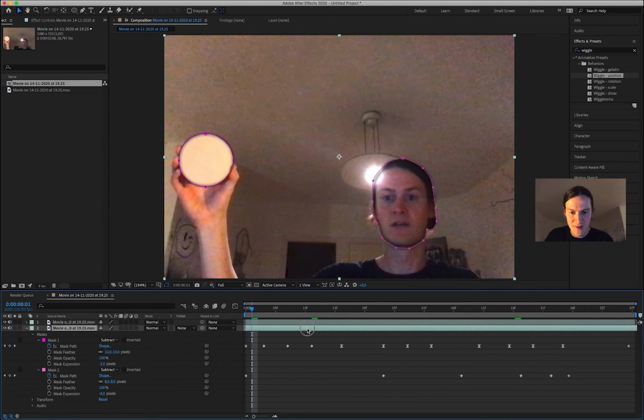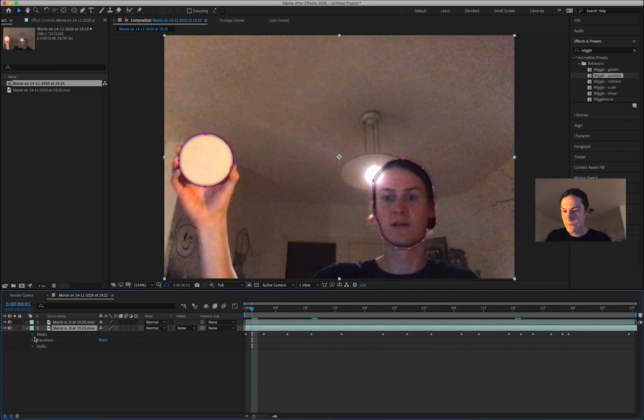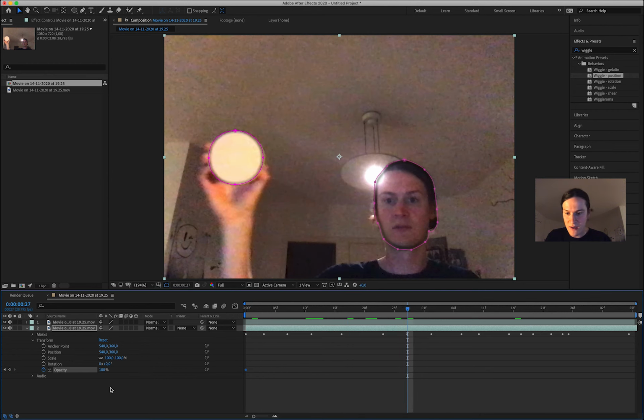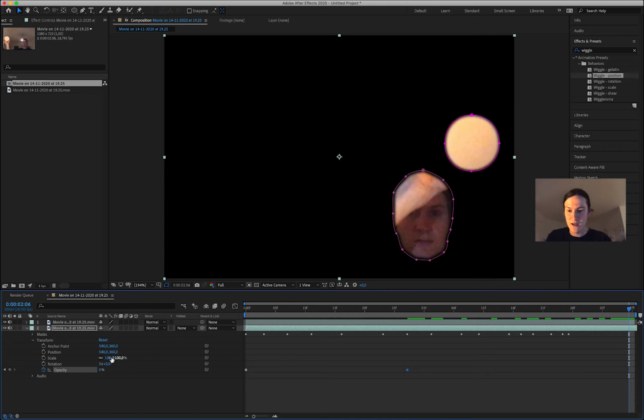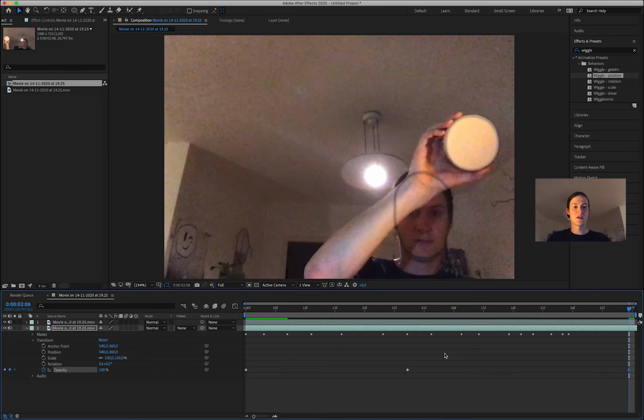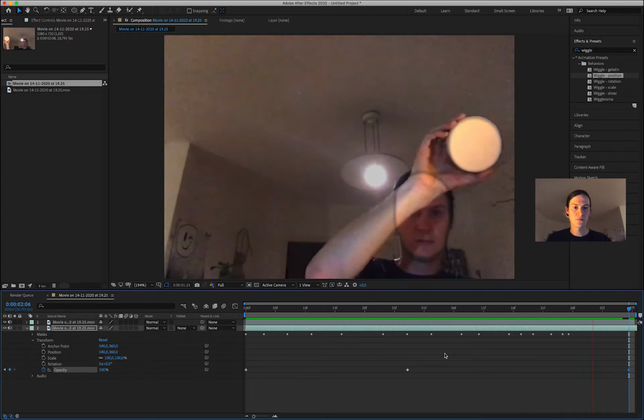Actually, I can put it back in time so they're both aligned again, and I can maybe change the opacity of the bottom layer, so it goes in and out. So now it's full, and now it's going to be 0, and then it's going to be full again. So then I'll press play.